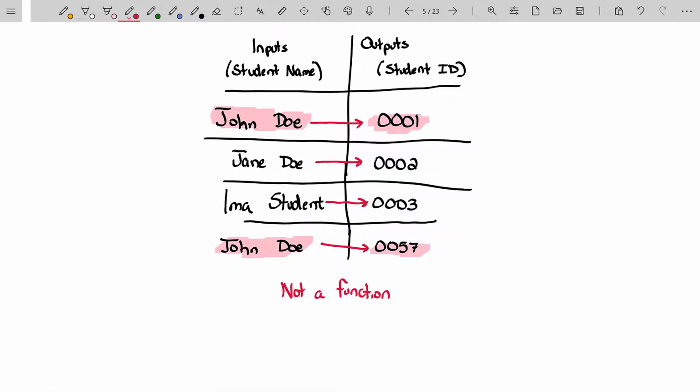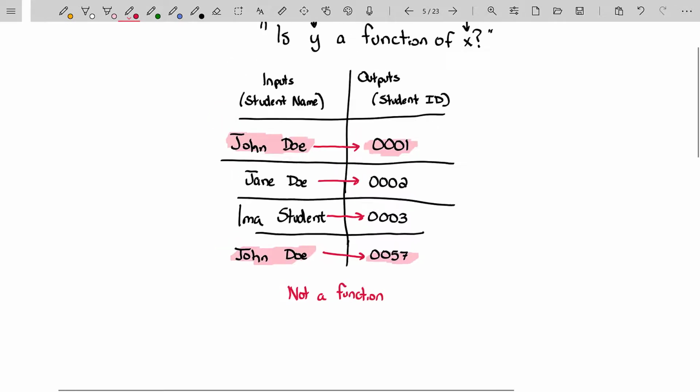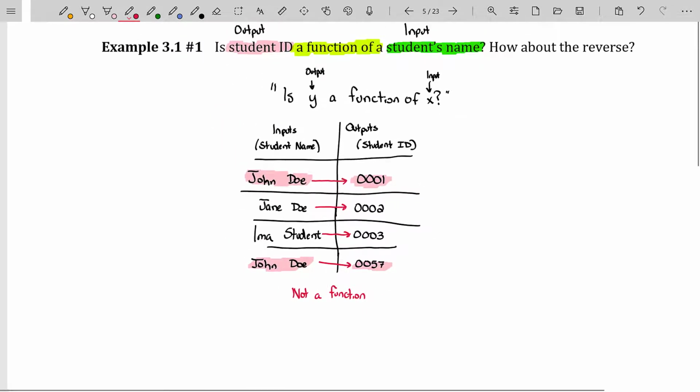Again, I could tell you very honestly, as an instructor, I commonly have students with the same names in the same class, but they will not have the same student ID because that's their student record. You can't have 2 different students have the same student record. That would be, well, against the law, actually. So this is definitely not a function.